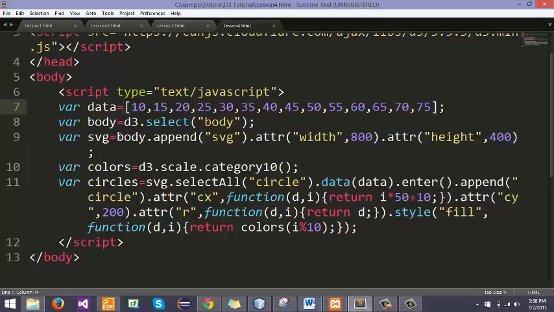So we are appending SVG to body. That's already clear to you. See this one, we have created a new variable, colors, d3.scale.category10. This is a built-in property of d3. Using this, an array of 10 colors is created.